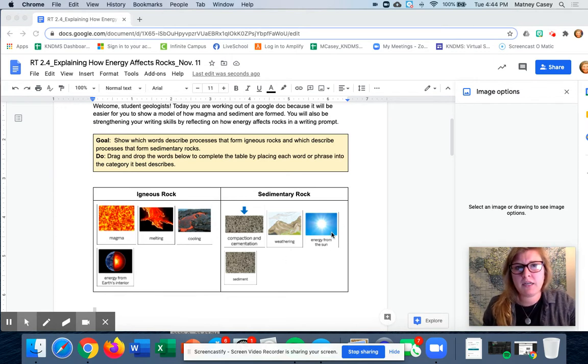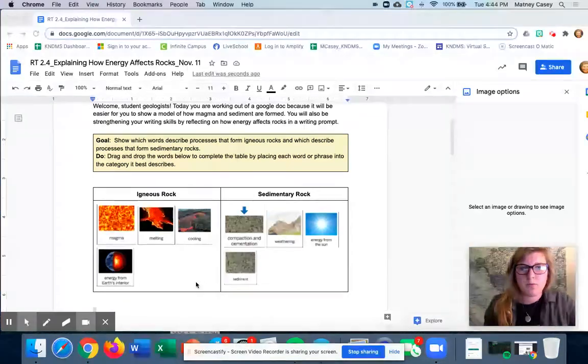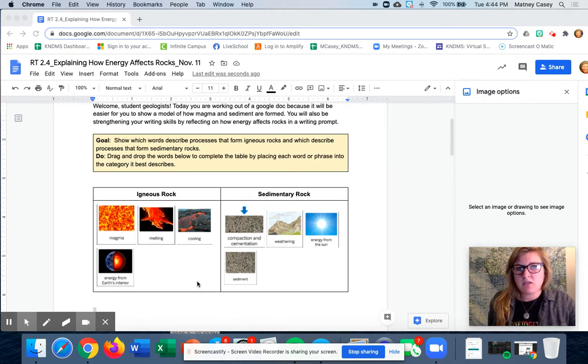So it's not necessarily in a linear order. I just dragged all of those four terms over to sedimentary rock because that's the rock that they belong with. The terms that belong with igneous rocks are magma has to cool, and magma is formed from melted rock. So magma, melting, and cooling all go under igneous rock.